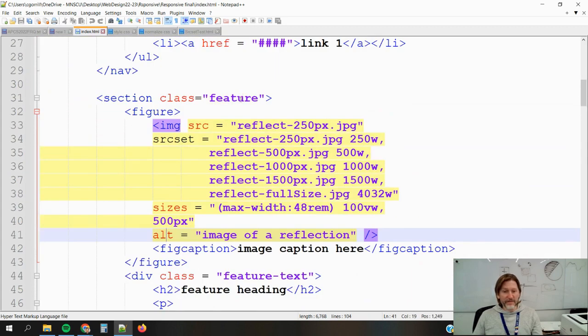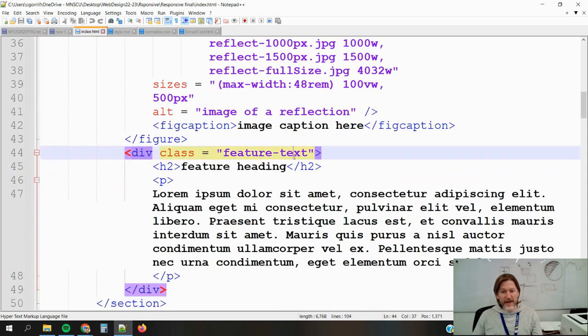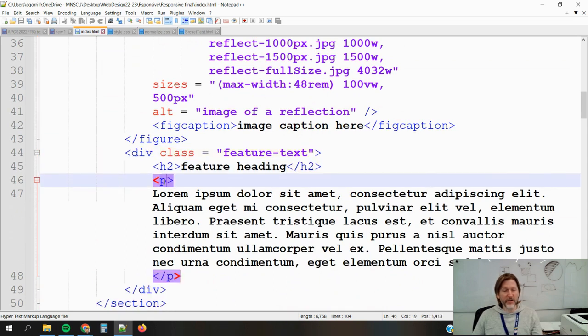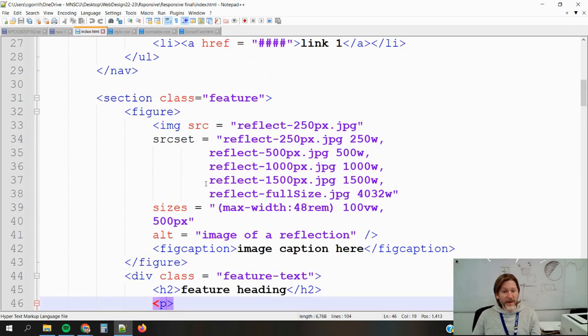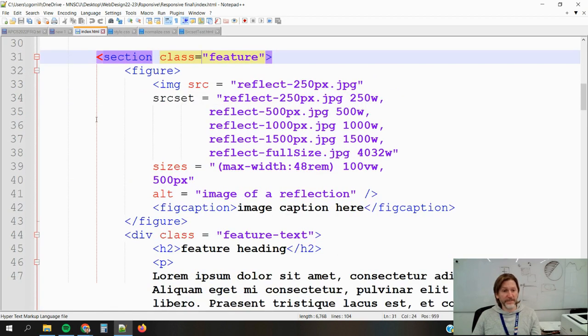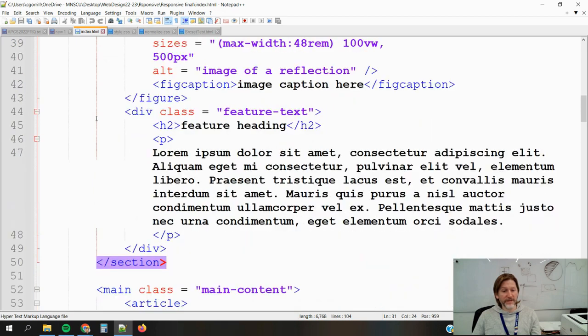Inside of my feature, I also have feature text, which has an H2 and a paragraph. And you might recall that at larger sizes, at my two larger breakpoints, I've got the feature text sitting side by side with the image, but then at the smallest breakpoint, it stacks vertically. So that's my section class feature. and the section closes right down here below the feature text div.